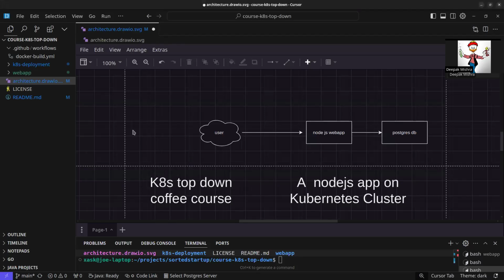This is the Kubernetes top-down coffee course from Sorted Startup. By the time you finish your coffee, you'll know how to deploy a basic Kubernetes application.